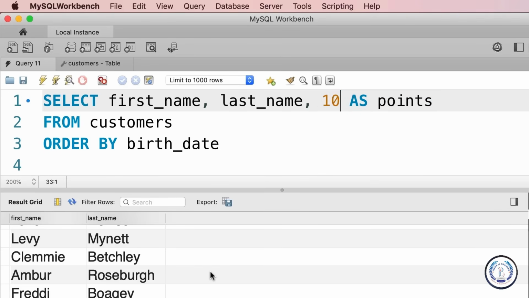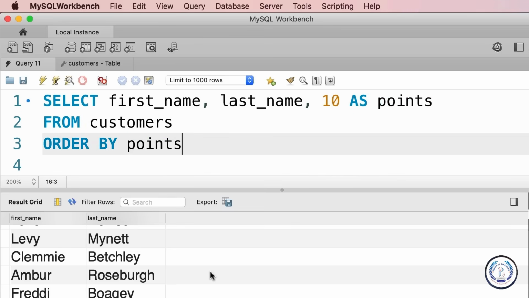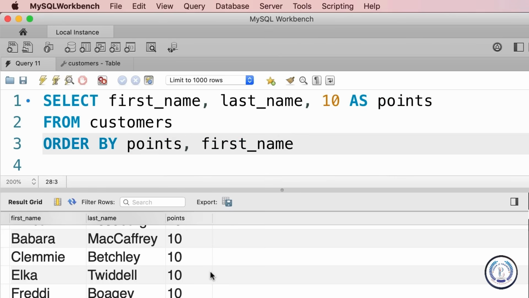Now here we could have a complex mathematical expression. It doesn't really matter. We can still sort data by an alias. So we can order by points and then first name. Once again, this is a valid query from MySQL's point of view.